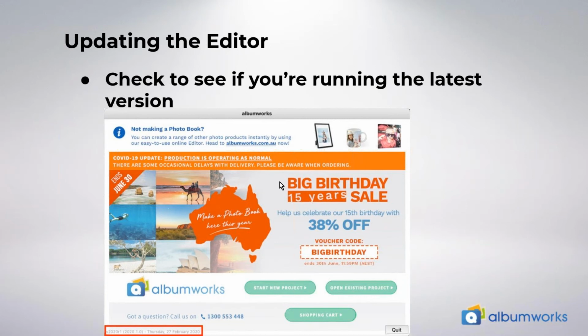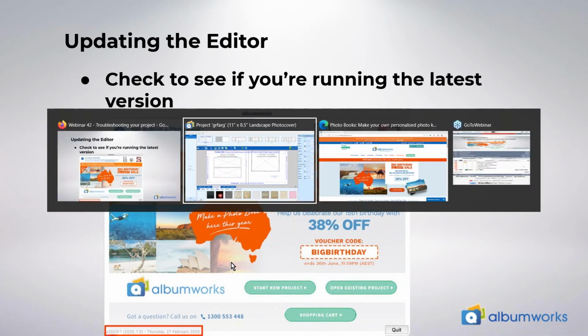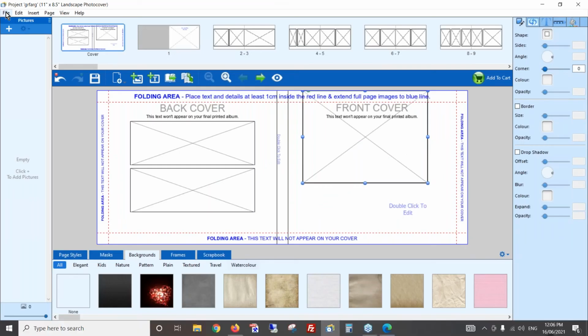However, if you haven't done an update for a very long time and you're using a version that's older than 2019, then I'd recommend finishing and ordering your project before you do the updates. So I'll quickly show you how to check if you're running the latest version of the editor. You can see it in the bottom corner here, but we'll go back to the editor and we will close my project. I won't worry about saving it.